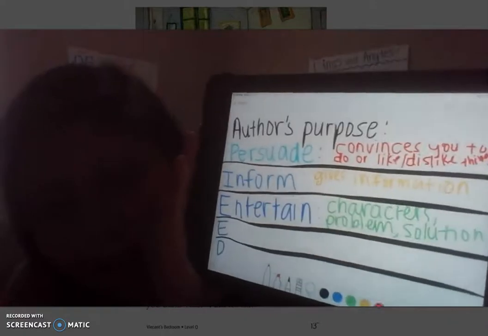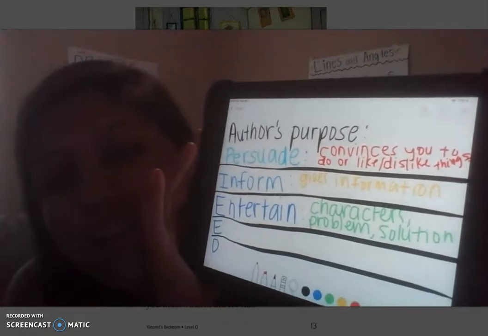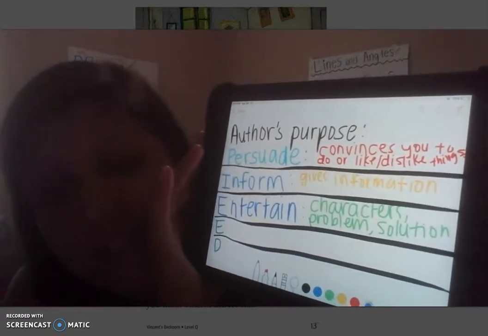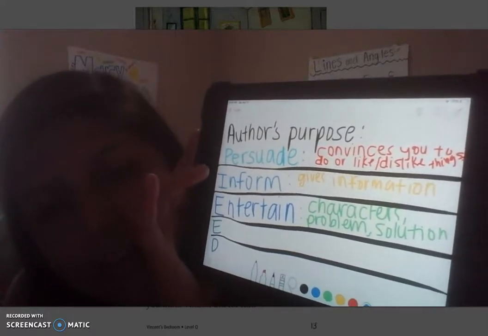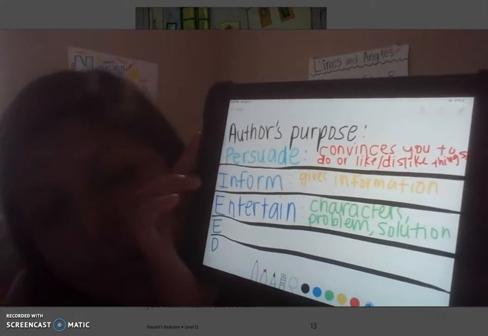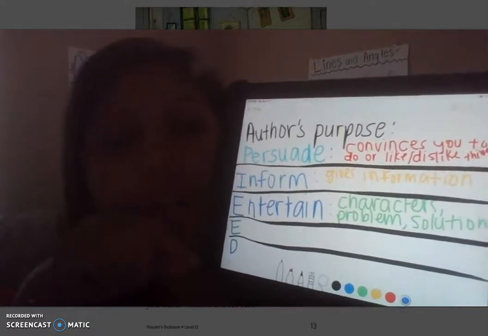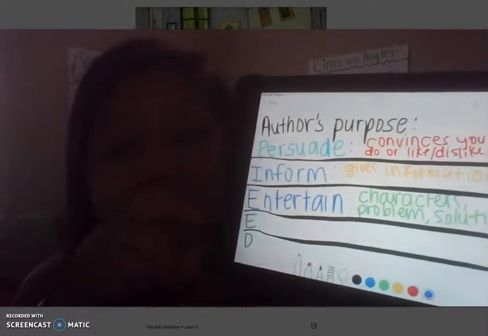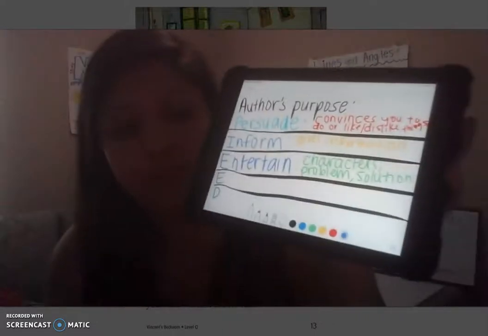So I wrote it here in my beautiful handwriting. I wrote, okay, persuade is to convince you to do or like or dislike things. Inform is to give you information. Entertain usually has character, problem, and a solution. Okay, which is something that you probably have heard of these three before. Something that's new in 4th grade is the ED, so PIE-ED. And let me tell you what the E and the D stand for. Now, the second E stands for explain.